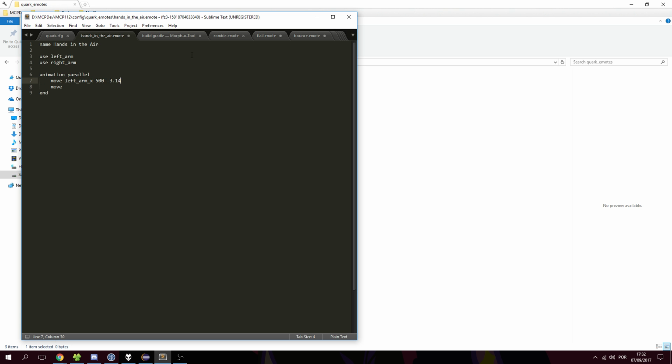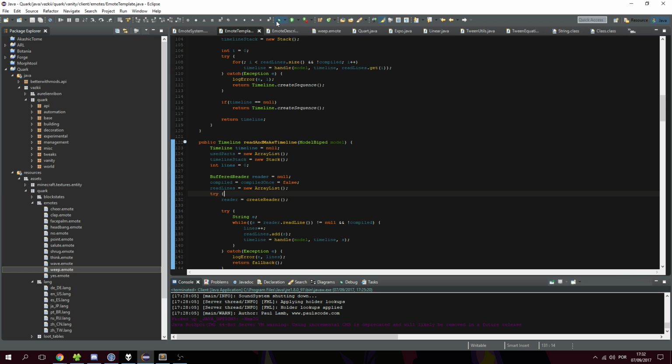Now let's do the same thing for the right arm. I'm just going to copy this over here, and right arm. There you go. And when we load up the game, the animation is going to be there, and we're going to be able to do the animation. You're going to see the arms go in the air.